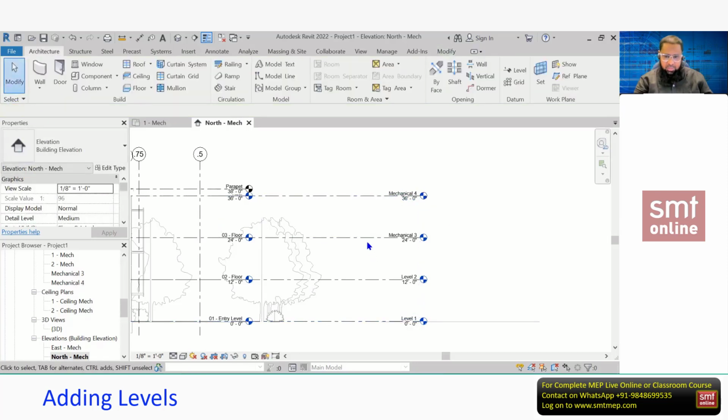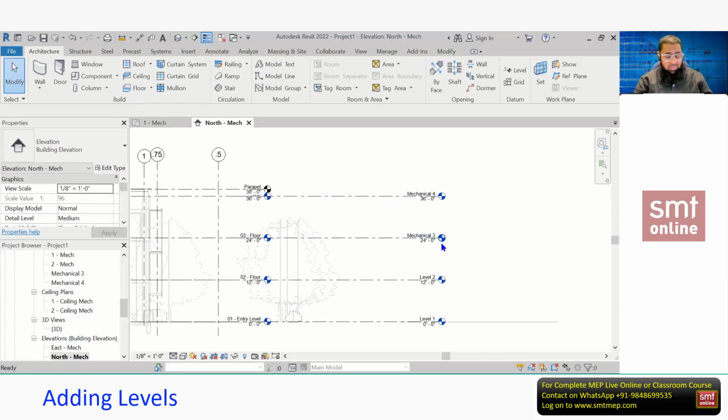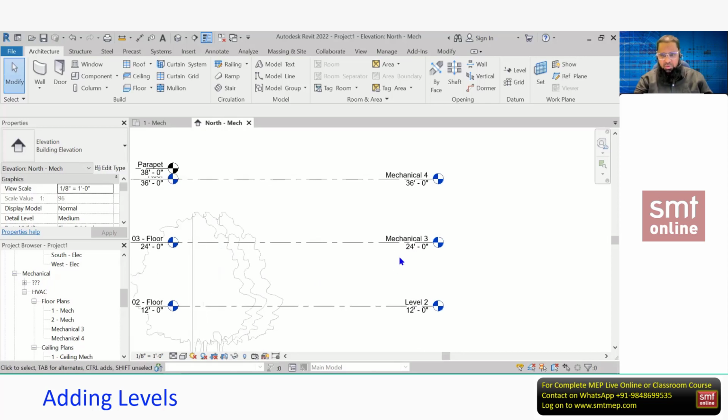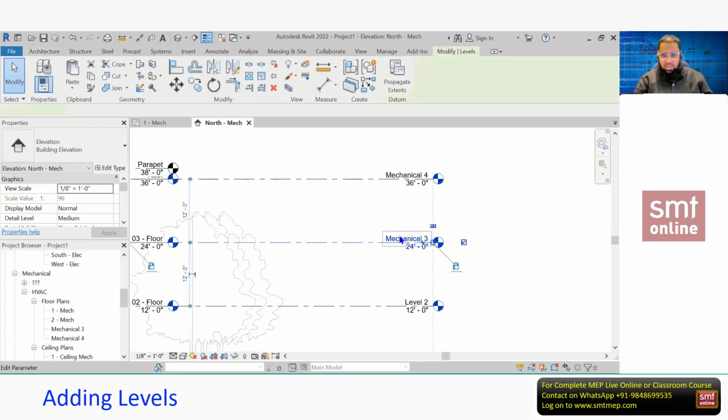You can notice here mechanical 3, mechanical 4 is created. Why mechanical? Because we picked this north mech under this HVAC, which means the main discipline is mechanical. So by default, you'll get the name mechanical. You can rename this, no issue. I think someone asked this question. So double click this one and you can type level 3.